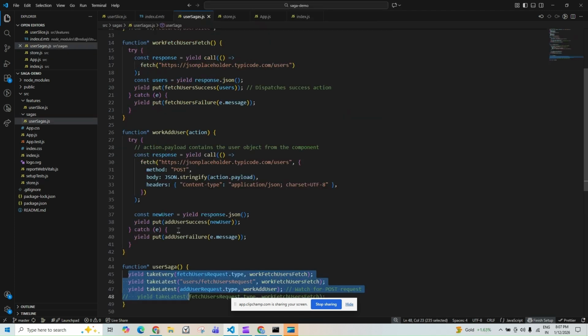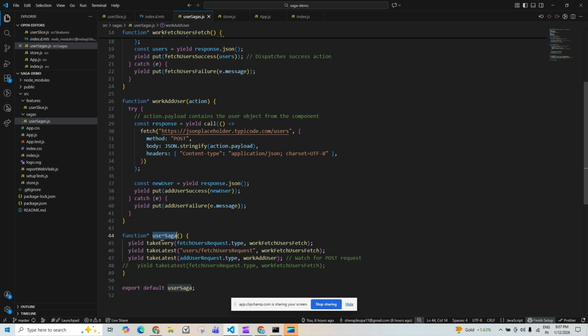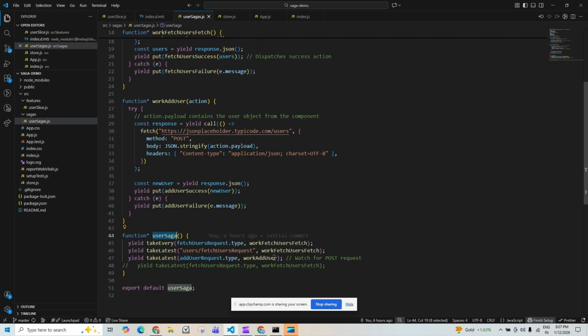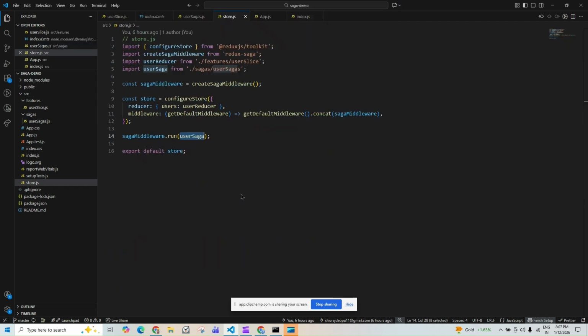This is user Saga. Here we are telling Saga this is user Saga function, and inside this Saga we are listening to these actions. So this user Saga we are running where as soon as the application runs, this Saga is also activated. So now this user Saga, because this is listening to all this, it is now keeping an eye. If any of this action is triggered, then it will call these functions. That's it. So that's how we are activating it. And this is simple store. So this store is configured here. This user reducer that we have made, and this middleware is that Saga middleware that we have.